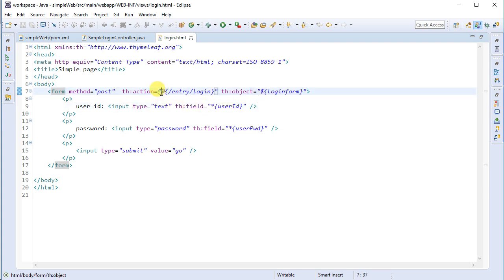And then you use an @ symbol to represent URIs, Uniform Resource Identifiers. So you can specify an absolute URI. In this case, it will be localhost:8080. It will start from HTTP, which is the protocol, then //localhost:8080, and then the web context, which is simple web, /entry, /login. But it is not a good practice.